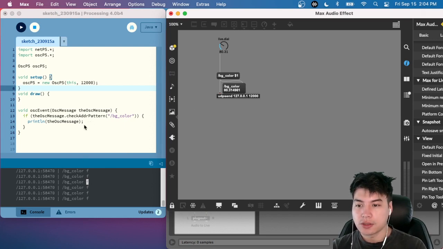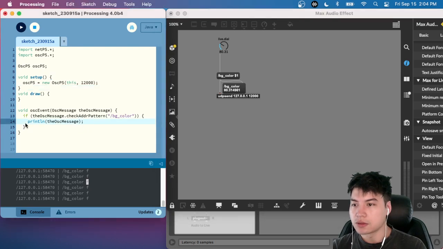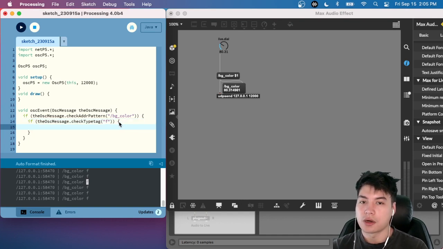So if I want to actually then further parse the message, what I can do is say, okay, if we have the correct address pattern, let's check what the type tag is. So let's say if the OSC message check type tag, in this case it's just a single float, is F, then let's actually get the argument, the message that's in this OSC message, let's get the actual information.